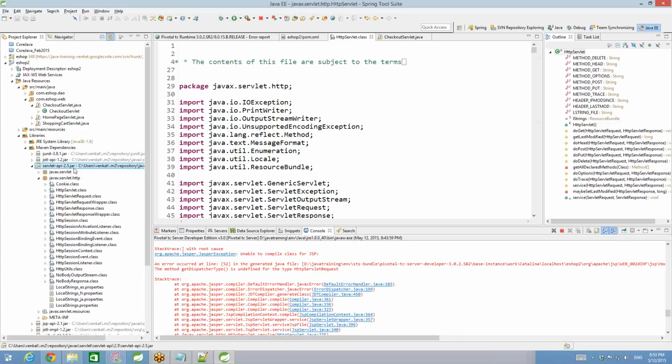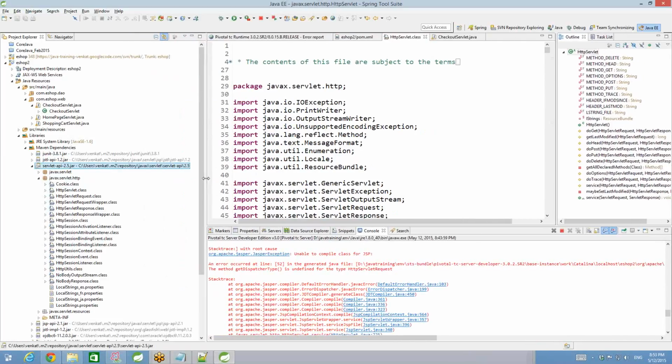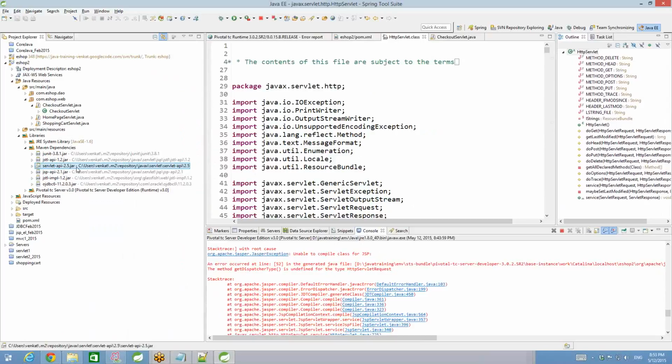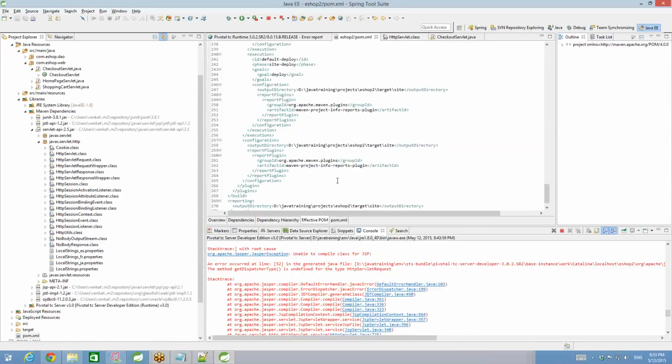This is the problem with the dependency. Okay. See here, servlet API 2.5. And why am I getting servlet API 2.5 here? Because you were using the Java server module, something 2.5, right? It is transitively depending on something else, right? So what do we depend on? We depend on this guy.